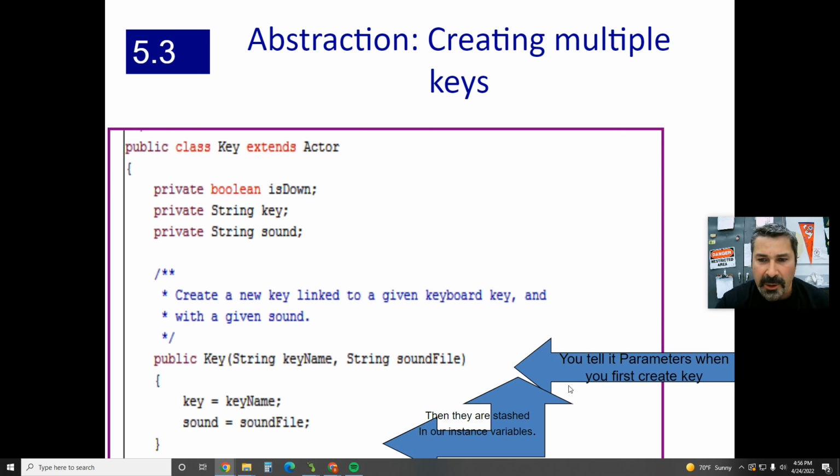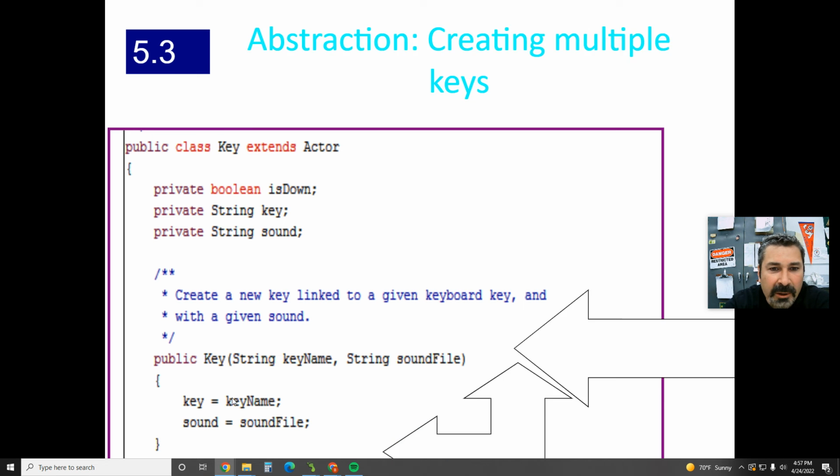Okay. All right. So I guess I better tell you about local variables versus instance variables. See this right here? String key name. That's a variable. That's a local variable. We haven't talked about local variables yet. String sound file, that's a local variable. Key and sound, those are instance variables. We do know about instance variables.